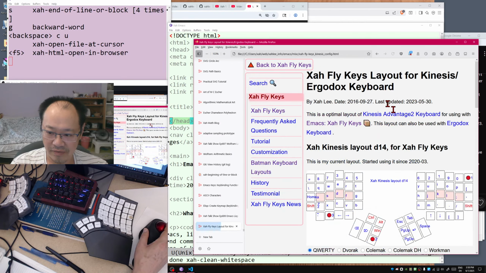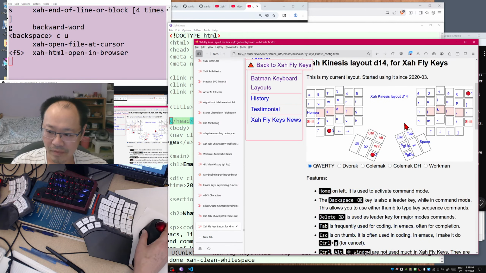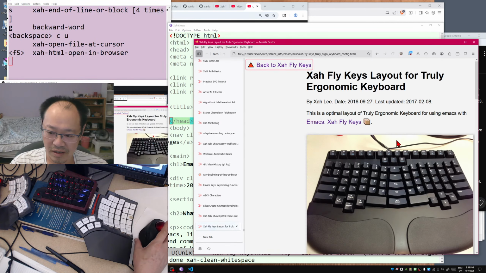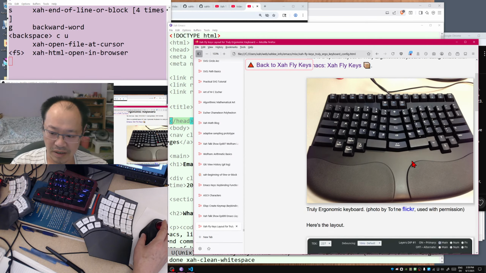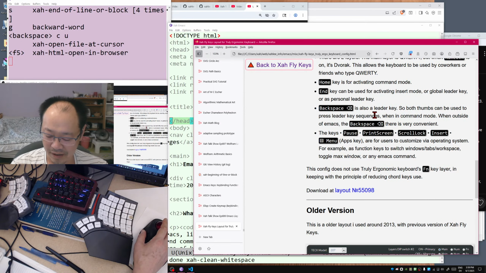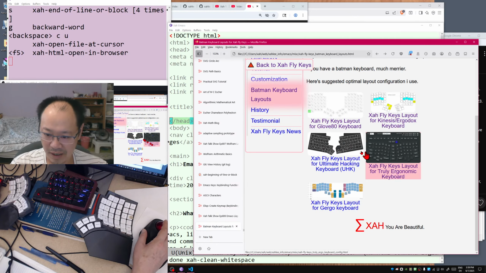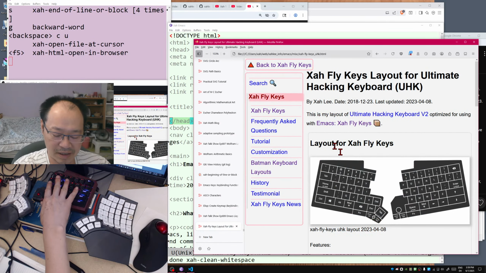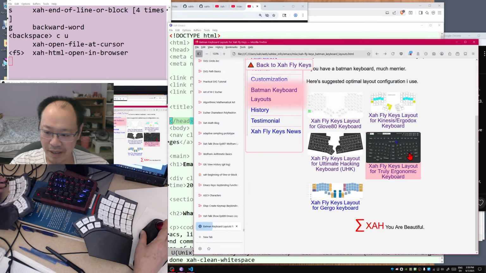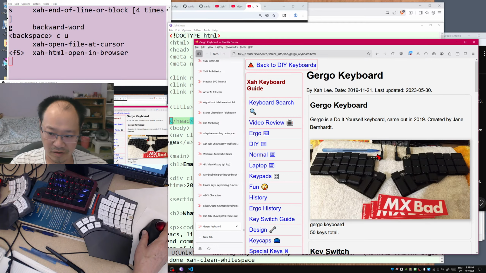I also have Kinesis keyboard, Kinesis Advantage keyboard. Like 10 years ago, I was also using this truly ergonomic keyboard. So I also have my opinions and detailed analysis on what is the best key mapping for this keyboard. And another one is the Ultimate Hacking keyboard, this one. And there's also this one, Google keyboard.